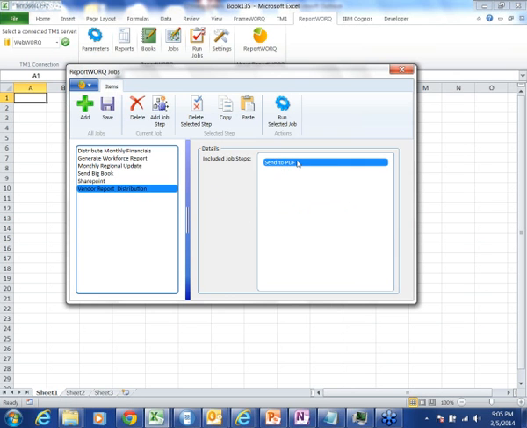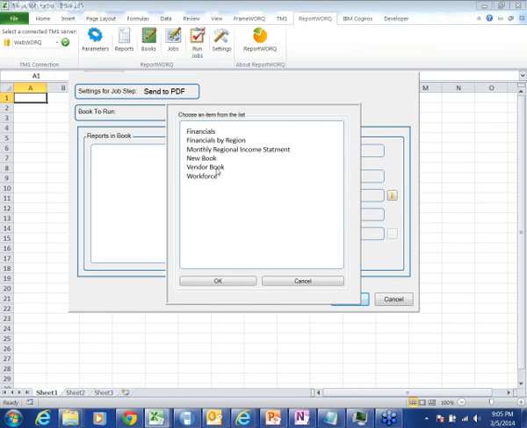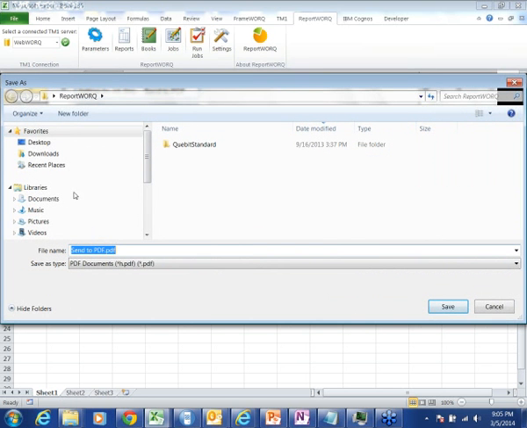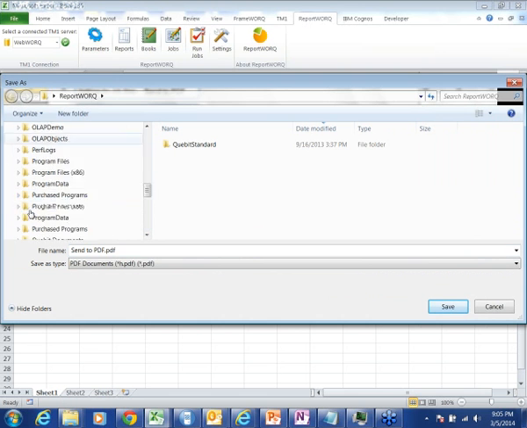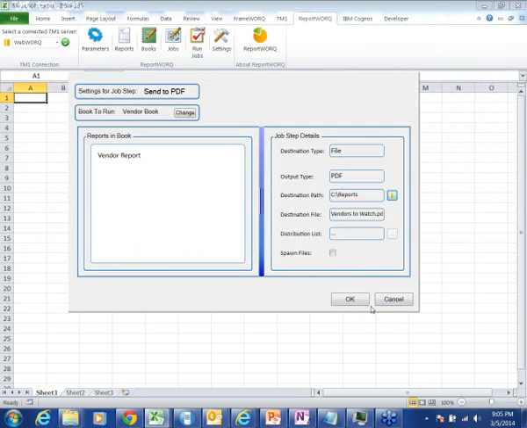On that, we're going to double click on this job. So I'm going to take that report and send it to a PDF file. Let me add vendor book. Okay, so it brings the vendor book in. Again, I can have multiple books in a given job. And now I'm going to say the destination is going to be a file. That file is going to be in a PDF format. The destination is going to be my reports folder, on my C drive. In reality, it'll probably be somewhere on my network, and I'd use a network-friendly name. And I'm going to call this Vendors to Watch. Let's give it a dramatic name. Maybe that'll catch their attention. So I'll go ahead and hit save on that.